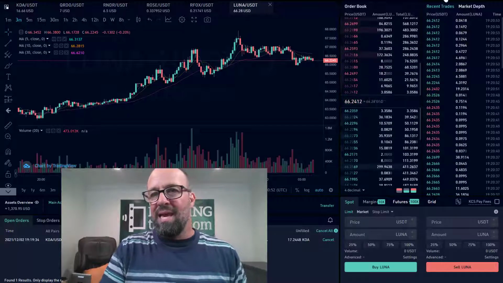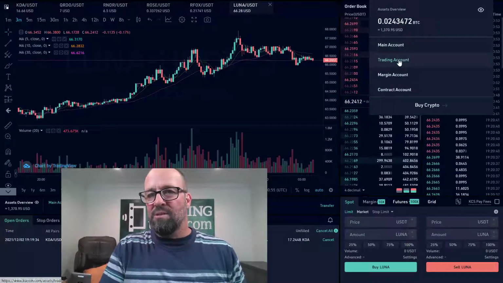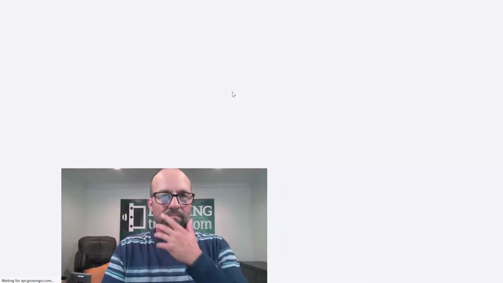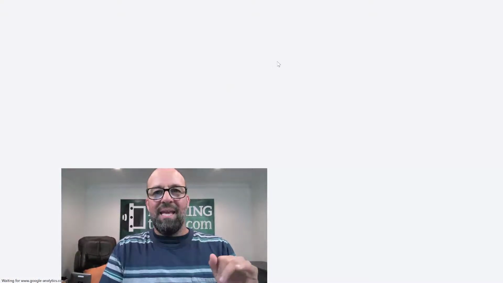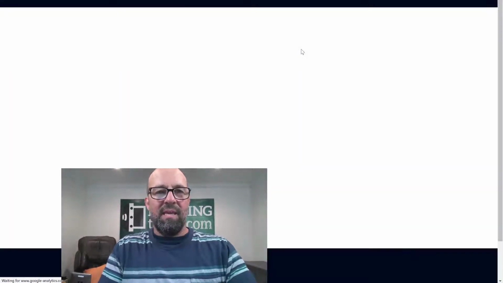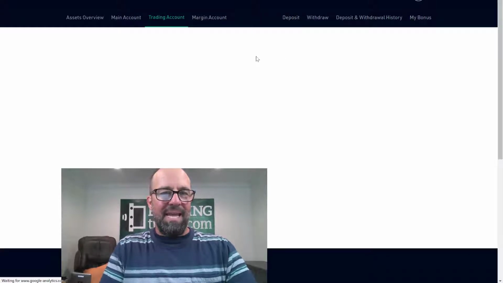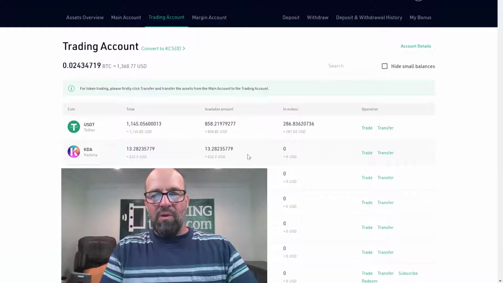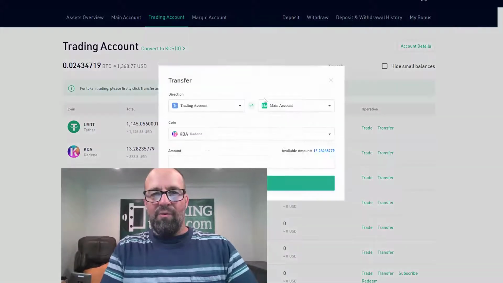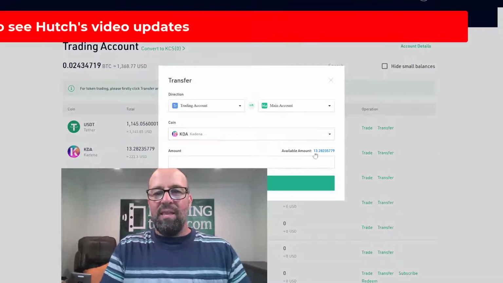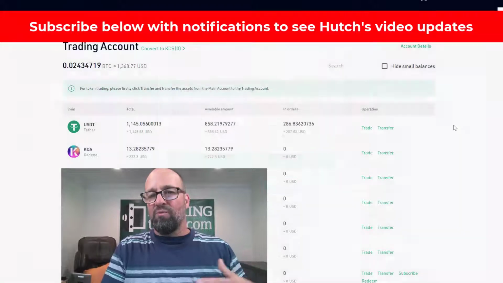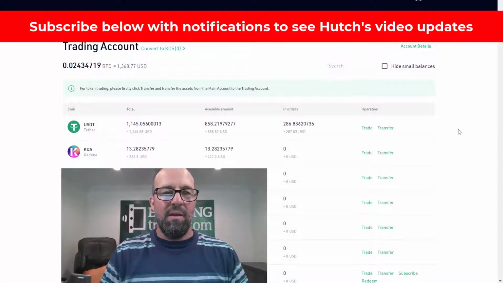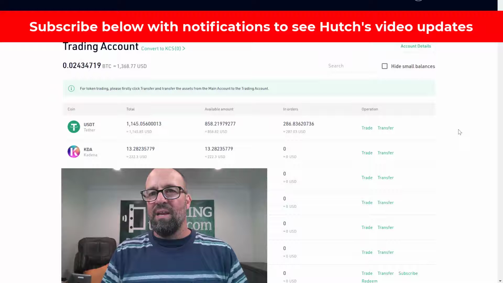I guess we will say if she did want to withdraw, let's go back to her trading account. And you'll see that the KDA that we bought, Kadena, is there. You couldn't withdraw it from here. We'd have to transfer it back to the main account, and then from the main account we can start to withdraw. But we're going to go ahead and build a position here, and then we'll see about transferring it out.